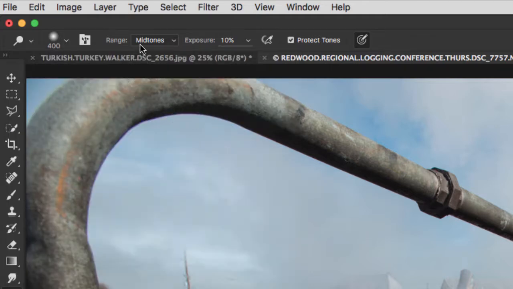The next thing to notice is the range. Now we've talked about this in levels and curves. We have midtones, we have highlights, and we have shadows. Obviously we use shadows for the dark, midtones for anything in the middle, and highlights for the lighter areas of our image. The most important thing is the exposure.